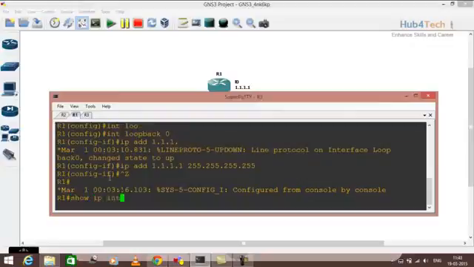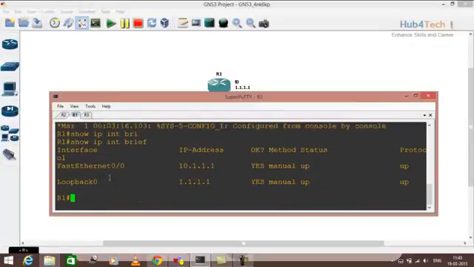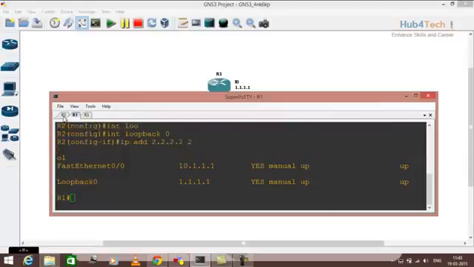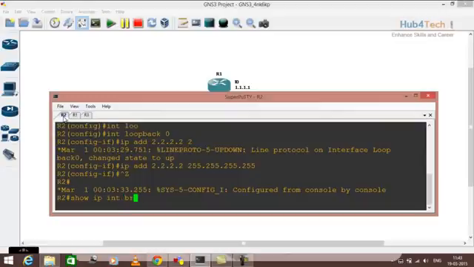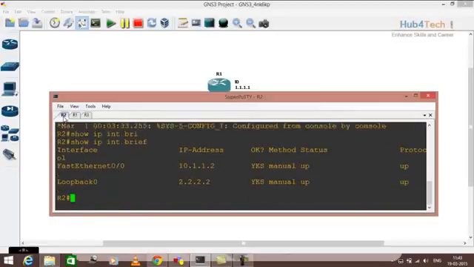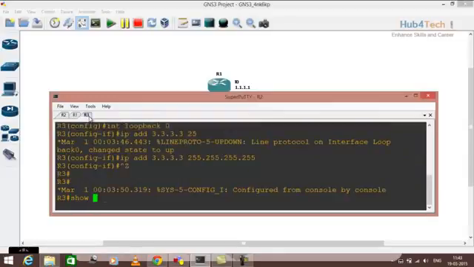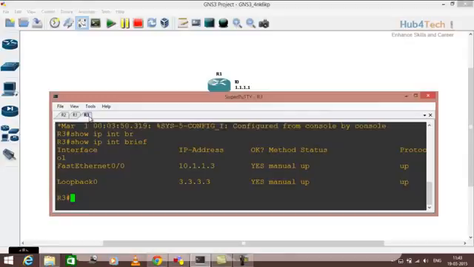Type the command show ip interface brief. You can check that I have provided the IP address 10.1.1.1 and the loopback IP address is 1.1.1.1. If you go to R2, you can check by this command the IP address is 10.1.1.2 and the loopback IP address is 2.2.2.2. Go to R3 and check the same command show ip interface brief.